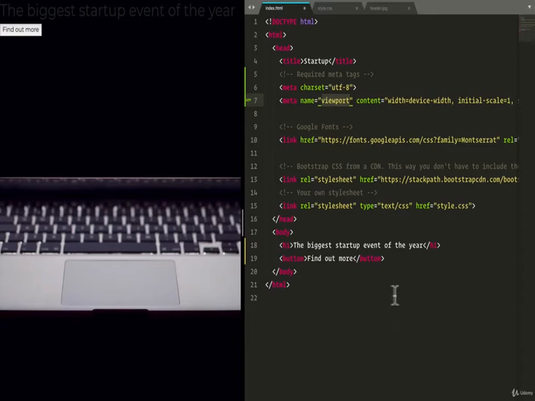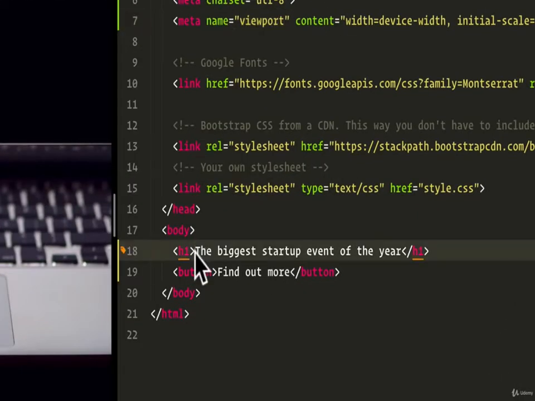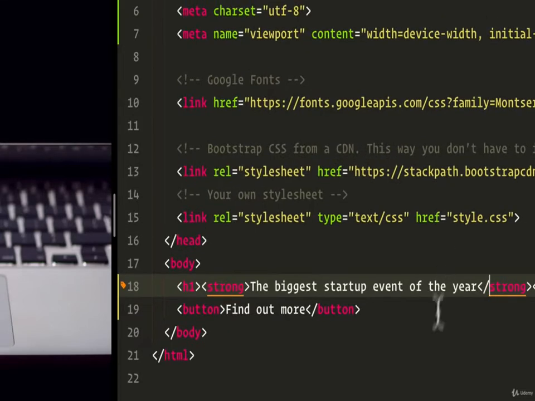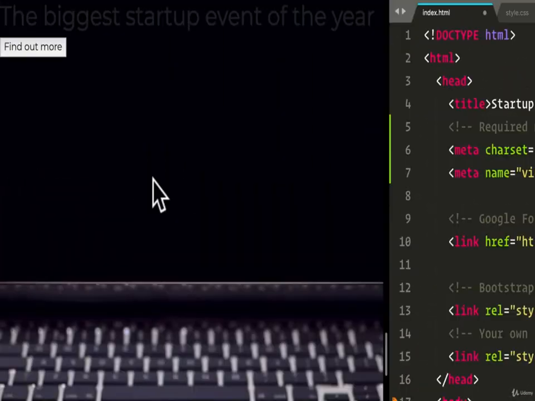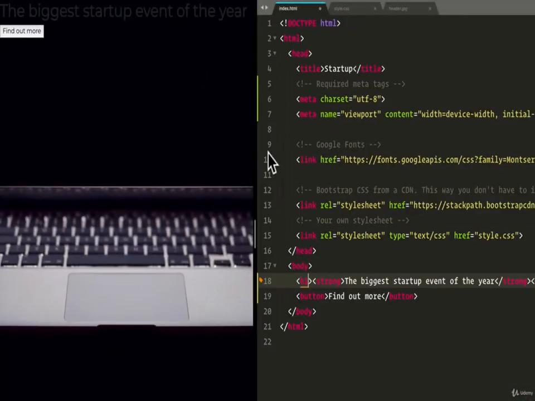One thing that I want to do is with this h1 tag, I want to maybe use a strong element to emphasize the header. So make sure we close this, and I'm going to make this bigger just so you can see. And if I refresh, all right, that's emphasized a little bit more. We also want to make sure that this h1 tag we can actually see.